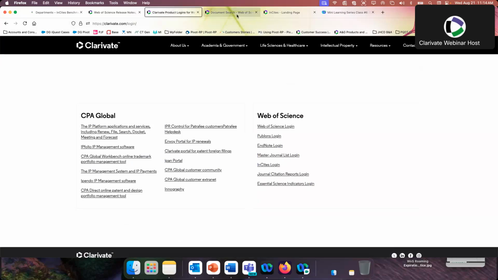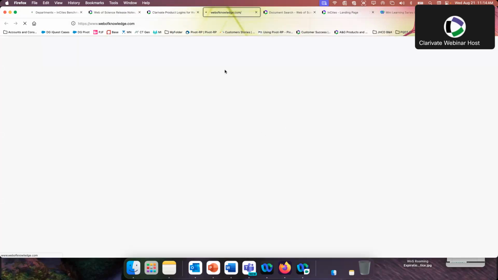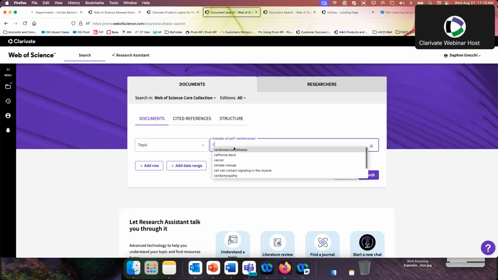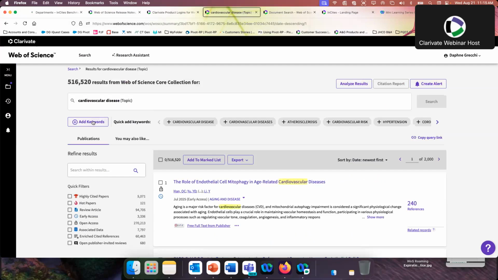So let me just see here. Let me go into Web of Science. Okay, so here I am in Web of Science. I can type any example that's going to bring some results, so for the purpose of this search I'm going to type cardiovascular disease. I'm going to click on search. I have my results. I'm in the core collection.